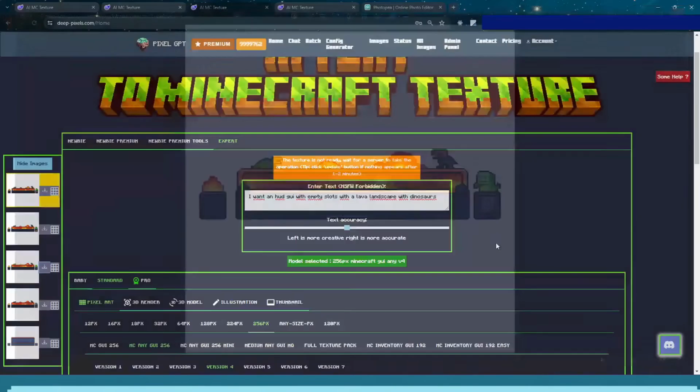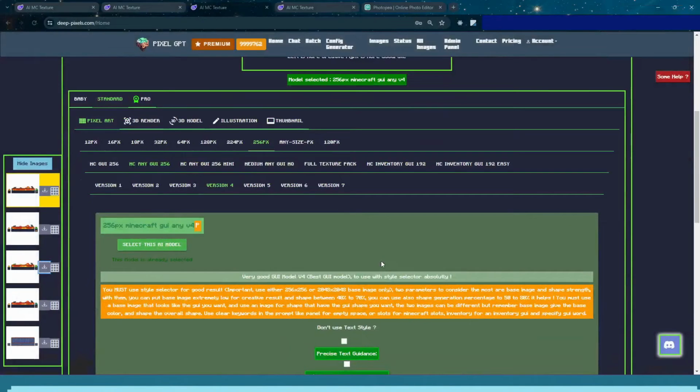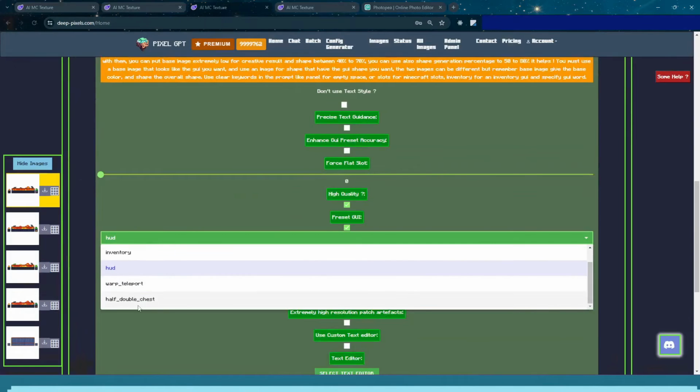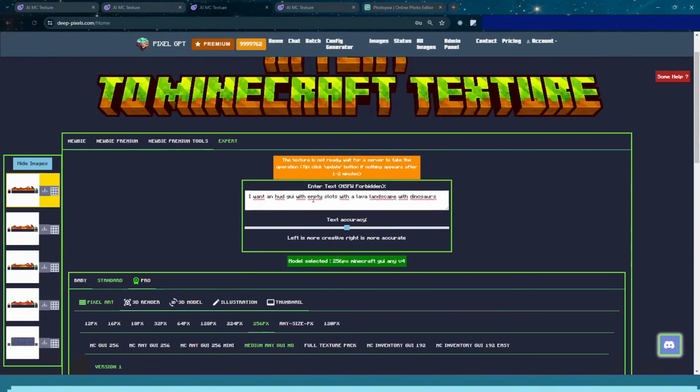Okay, so we got our HUD and we're going to test the last thing, which is a very difficult one for an AI, but you can still do it, so we're going to do it. It's the half double chest at the bottom, and a beautiful lava volcano landscape with dinosaurs on the top.